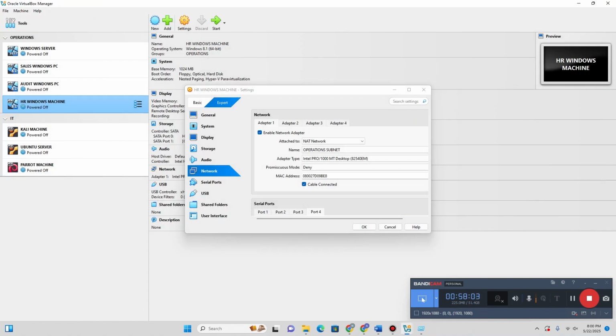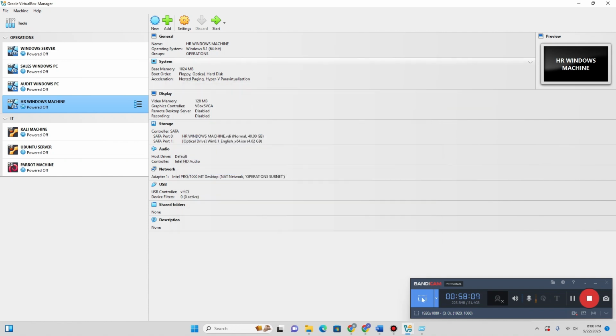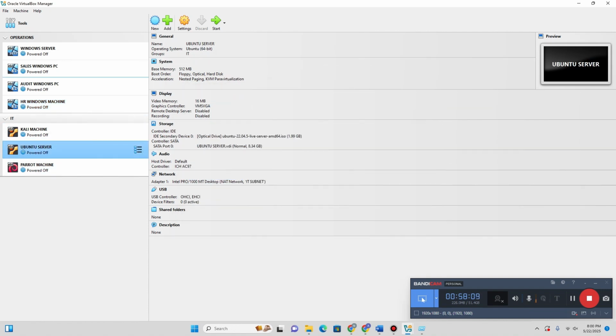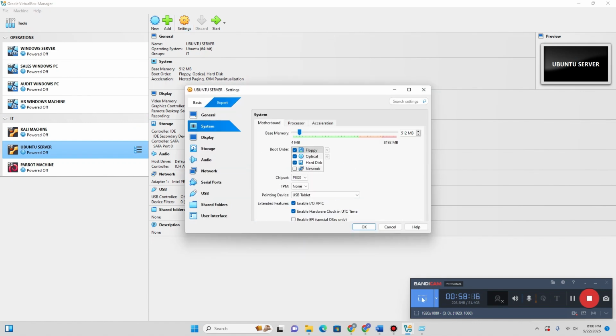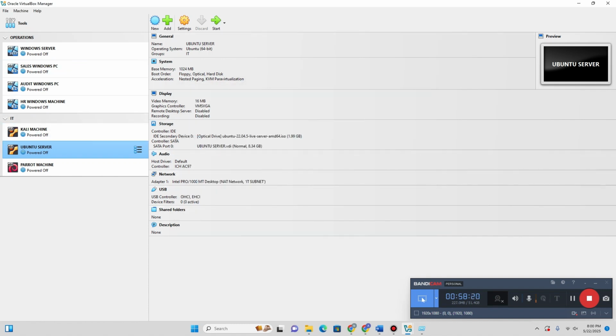And now let us install the Ubuntu server. Let us complete its installation process. Just click on Ubuntu server. It's on 512. You might want to increase that to 1 GB so that we don't have any challenge with it. Got it. So then you can click on start to start the Ubuntu server.